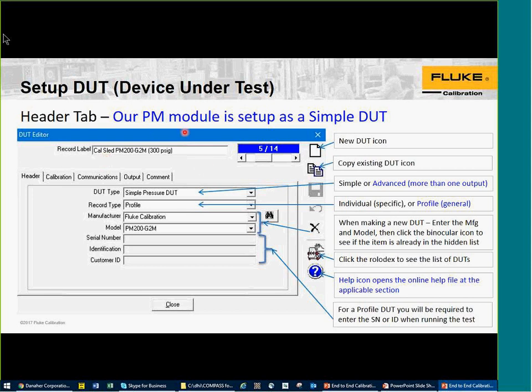And it is set up as a simple DUT, not an advanced DUT, and really the difference would be that an advanced DUT can have more than one output. You can use it as an individual device with a unique serial number, or you can set it up as a generic profile device. If you have 100 of the same type of DUT, you don't have to set up all 100 of them in Compass. You could set up a profile, and each time you run the test, you have to enter in the serial number.